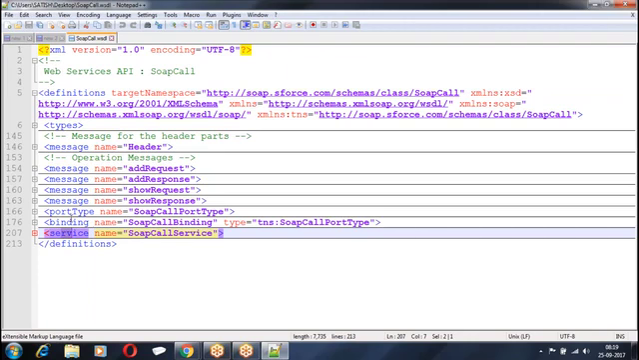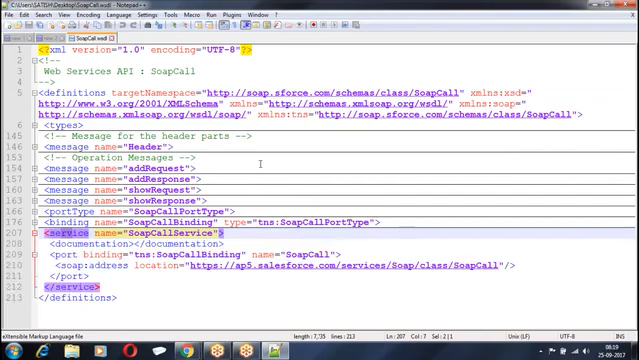So the WSDL file, whatever WSDL file I have given, will contain five elements: types, message, port type, binding, service. Let us start with the last one. Service. What is service? Service will have the name of the class in which the web service is defined.